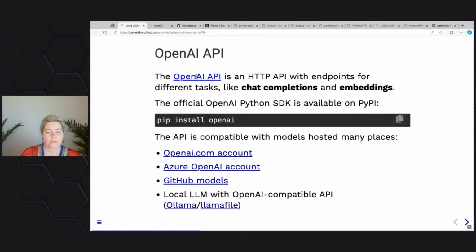So we're using this API. It is an HTTP API, but we're going to use it via the Python SDK. That is the OpenAI Python SDK. This is the official SDK of OpenAI, and you can install it into a Python environment. And this API is definitely compatible with OpenAI.com accounts because it is their official SDK.